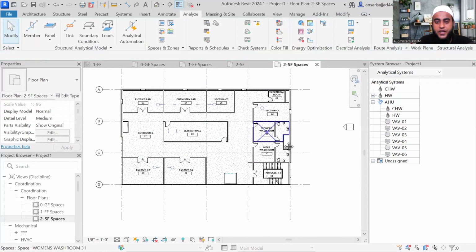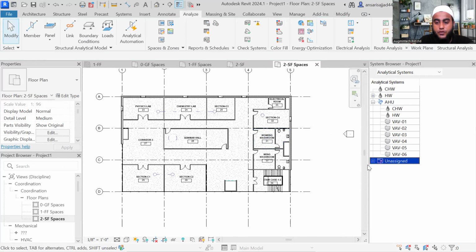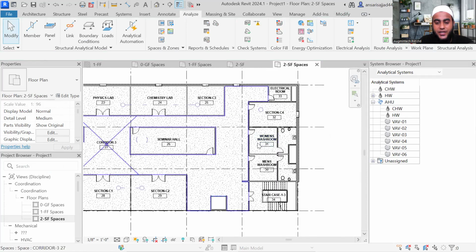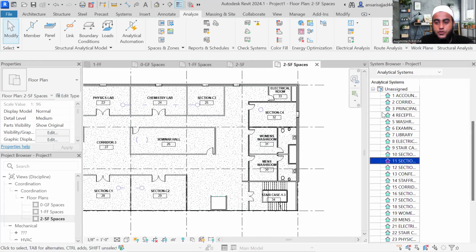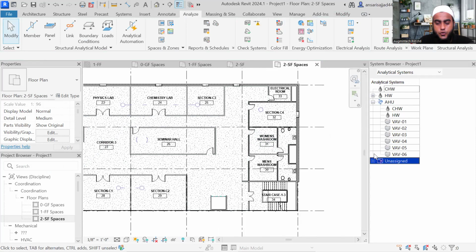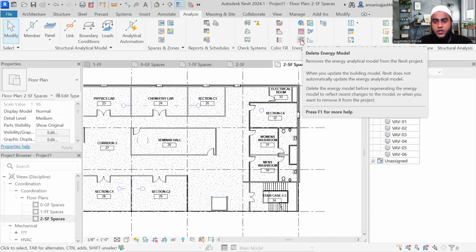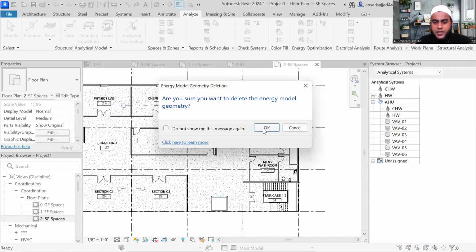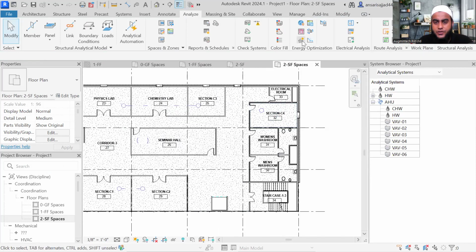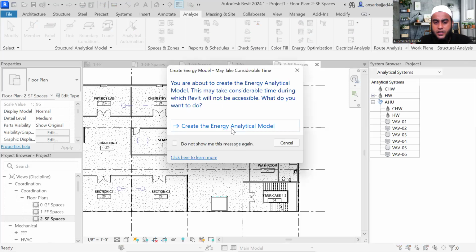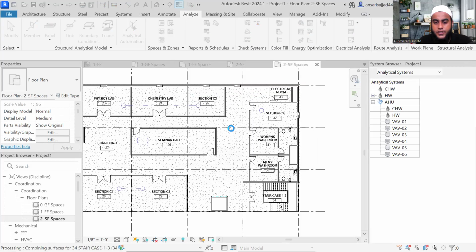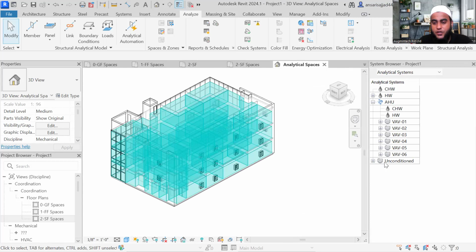Now when we have created the zone equipment, also see in the room, unassigned is showing. If it is showing like this, what you can do is just delete the energy model and create the energy model again. So from here I'm deleting and again creating the energy model. Hit on energy model, create the energy model. Now see, the unassigned option is gone.